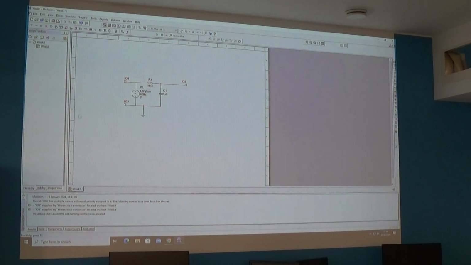Everything that's necessary to be able to run the AC simulation is now there. So what we want is we want to ask Multisim if it will very kindly scan from 0 Hertz to a few megahertz and plot a graph for us of the amplitude and the phase of that circuit there.